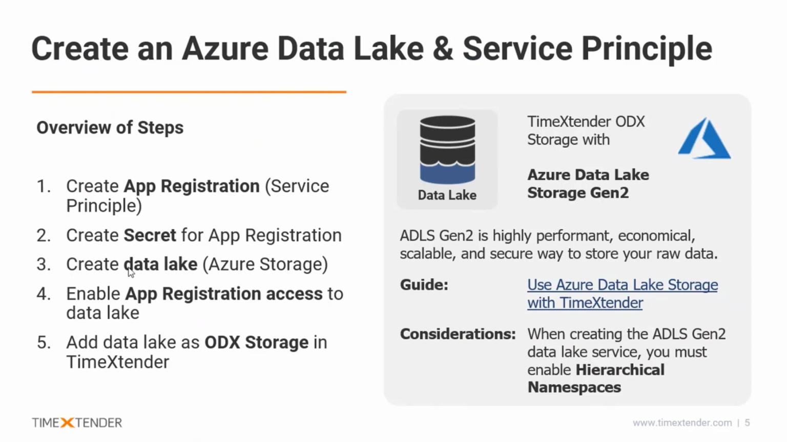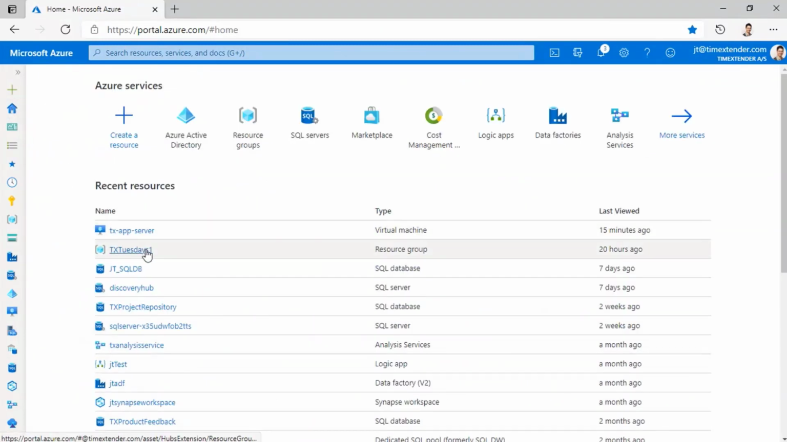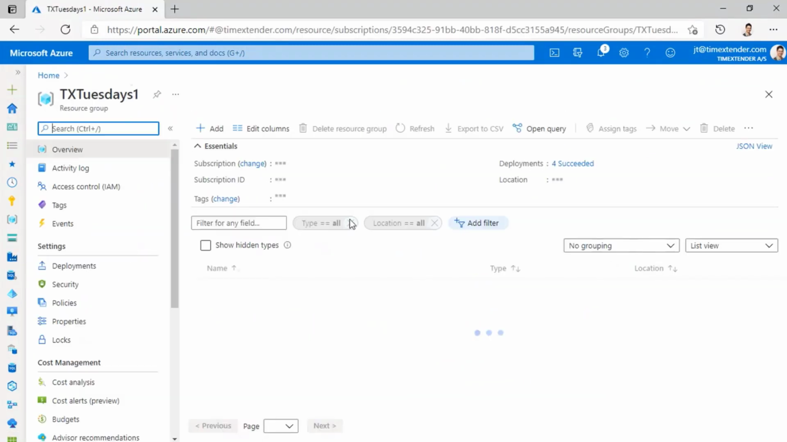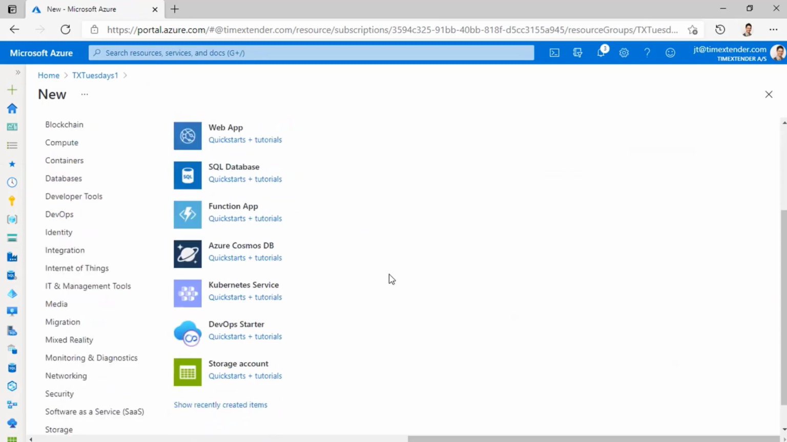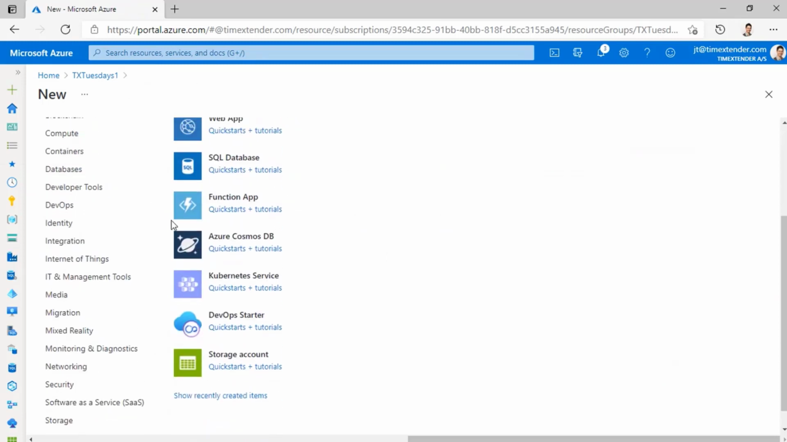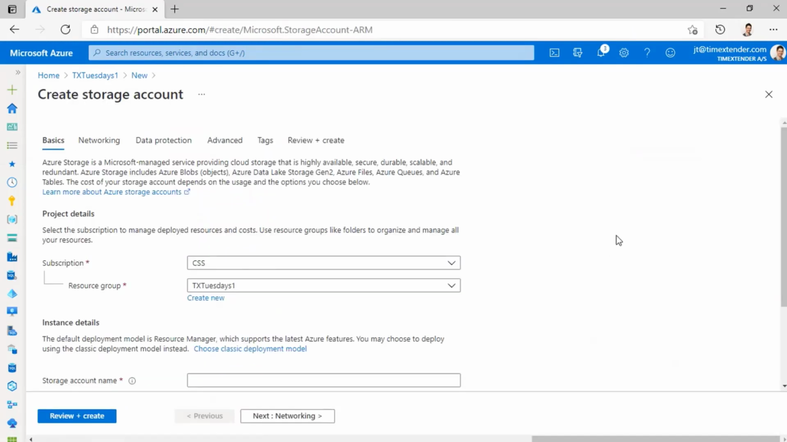Step number 3 is we want to create the data lake. We're going to provision an Azure storage resource in the Azure portal. Going back to the Azure portal here, I want to navigate to my resource group that I've been using for TX Tuesdays. I call it TX Tuesdays 1 here. And then I can click on Add in the top menu for TX Tuesdays resource group. At the bottom of this menu, you can either search for Azure Storage, or I have here a storage account, and I can just click and add the storage account there.